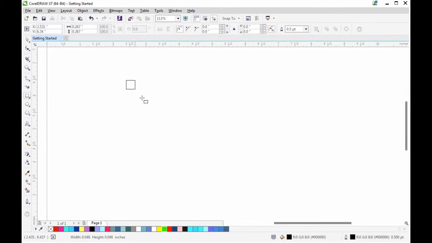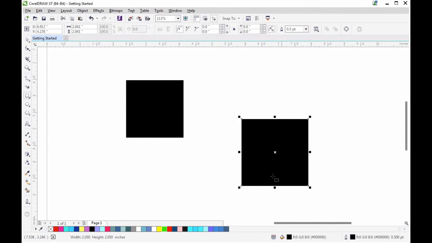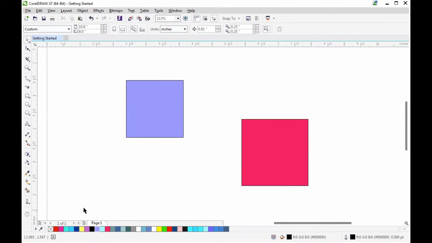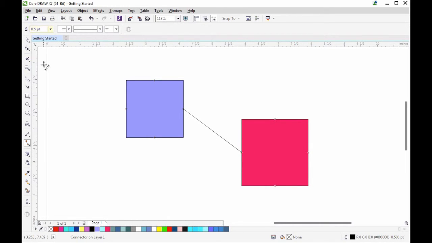On your working document, draw a couple squares with the rectangle tool. Change their fill colors and other attributes as you see fit. Starting with the straight line connector tool, drag the tool from one of the rectangle's edges to the other rectangle's edge. This creates a straight line connection between the two shapes.